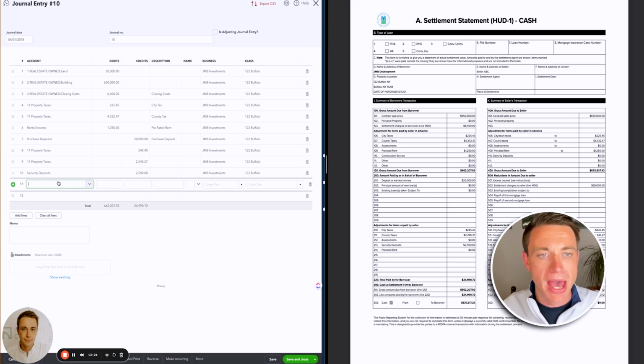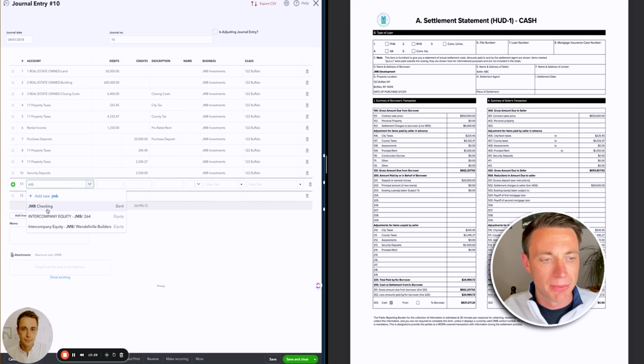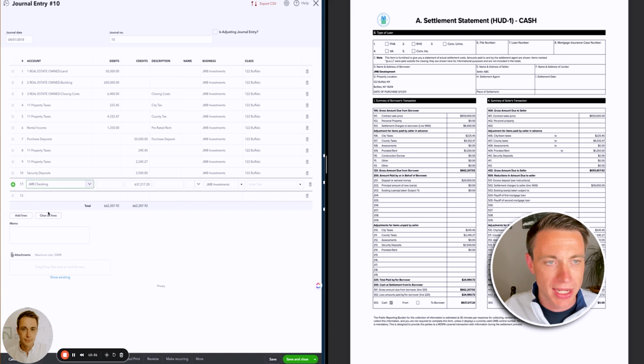And this is kind of like the magical moment where we enter our bank account from which the funds came. This is the money we brought to closing, our JMB checking account. That credit, that $637,217.20, should exactly match the bottom of the HUD, which is happening here.